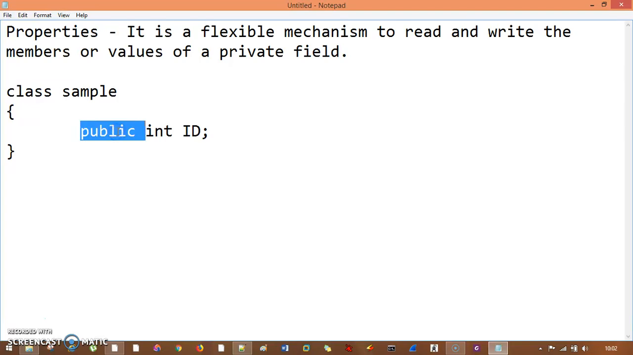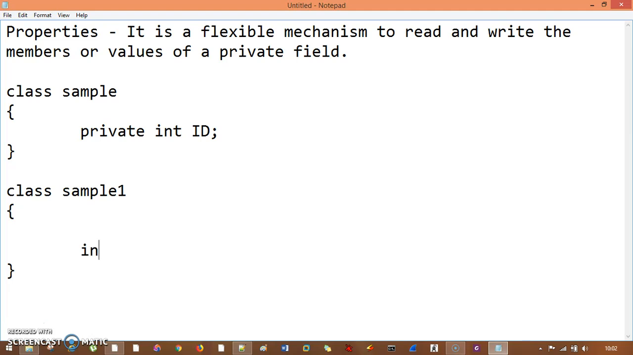But when I deal with other access modifiers such as private, if I want to access this id from some other class, I cannot. As you know, the scope of private is the same class. When you go out of that scope, to another class, let's say class Sample1, and you want to access this id over here, you cannot. This is not possible, right? So to access this id in another class, we use properties.